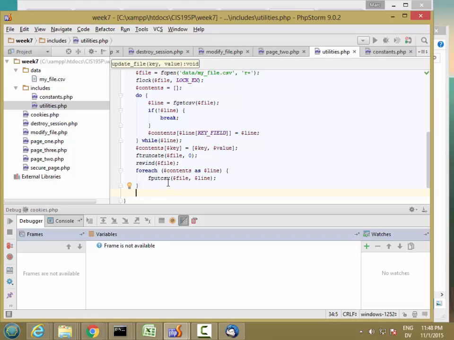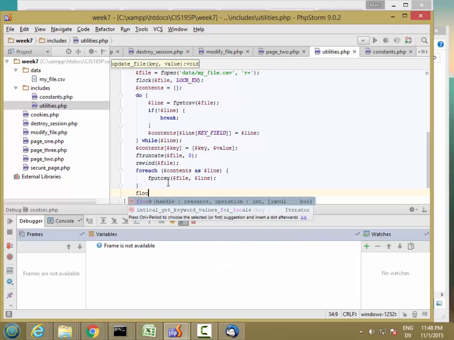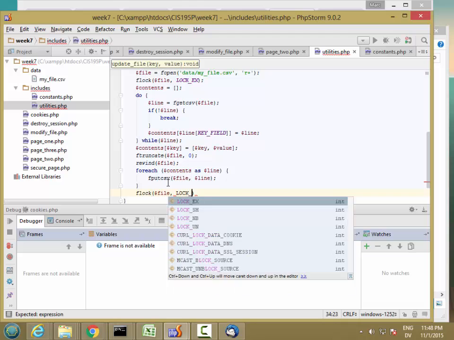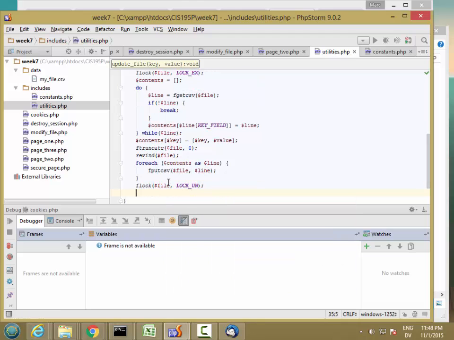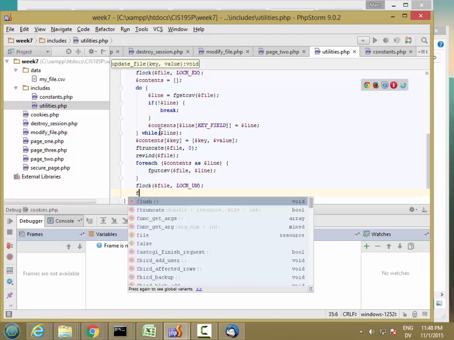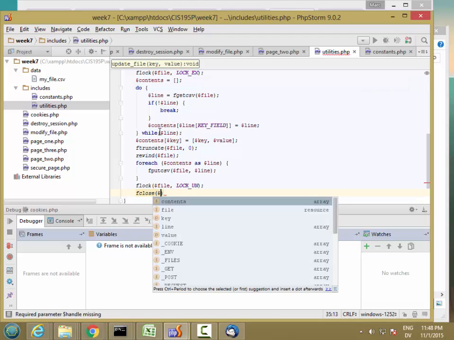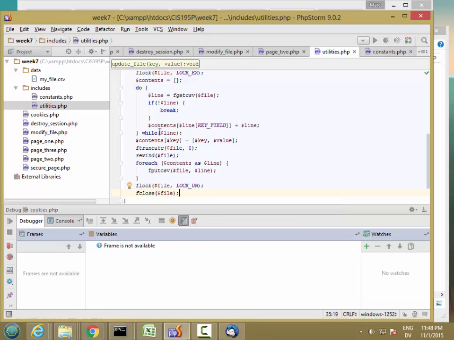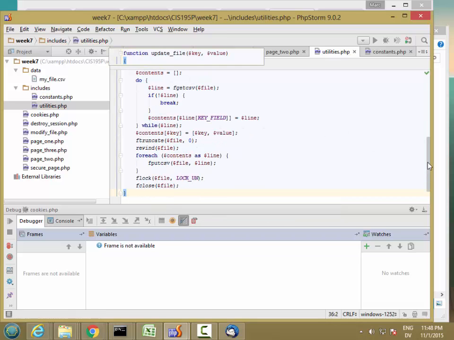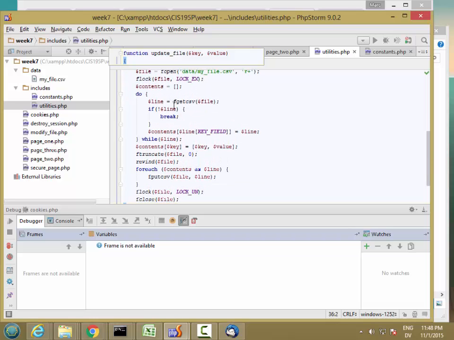Now we're finished with the file, so we can unlock it. Use flock with LOCK_UN to unlock the file. That gives everybody else permission to start reading and writing it. And then finally we close the file. And that's the safe way to modify the file. Since everything is inside of flock with lock exclusive, we know that we're not going to have two people trying to modify the data at the same time.